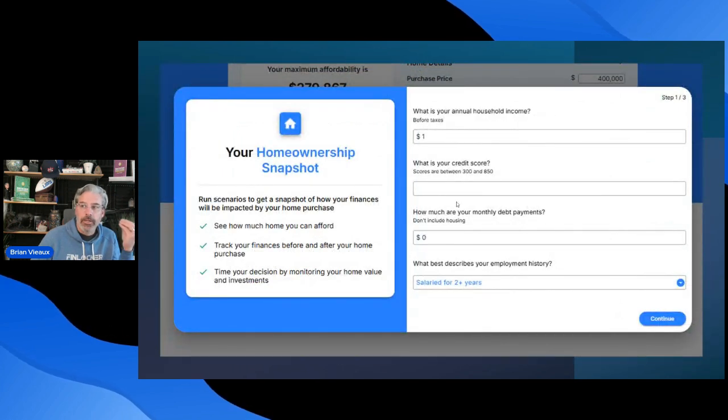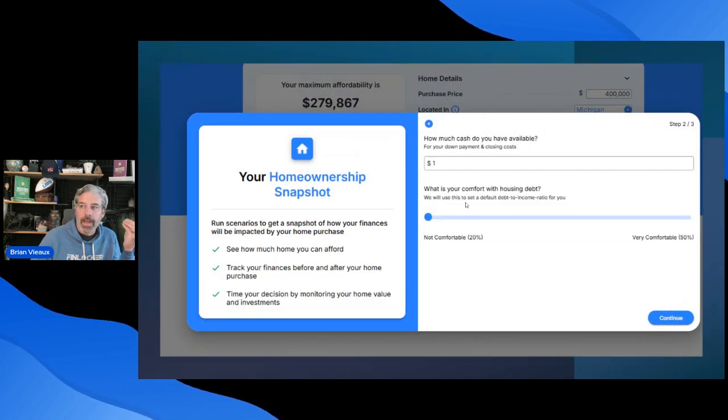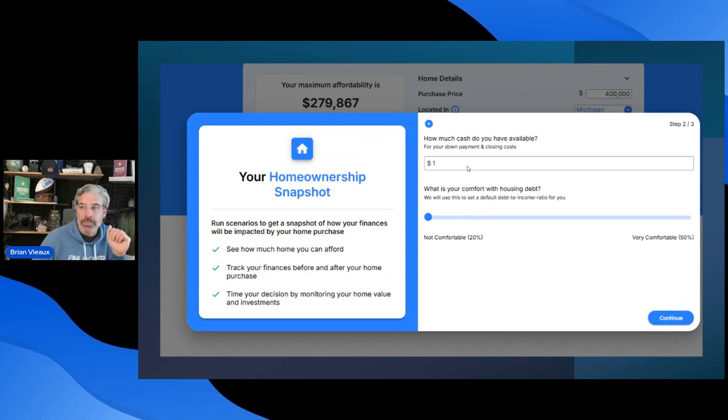What's your income, your credit score? How much debt do you have outside of housing? And what best describes your employment? We also ask for how much money they've saved so far for down payment and closing costs.